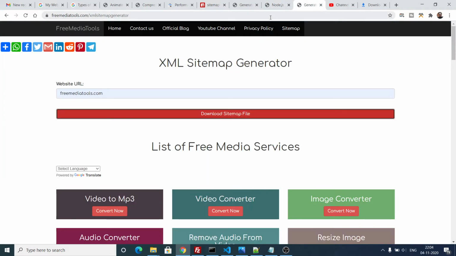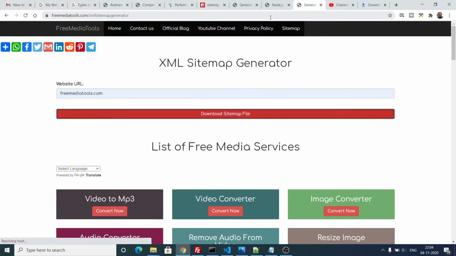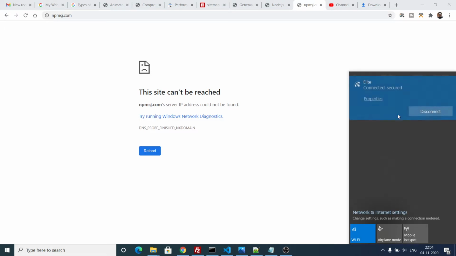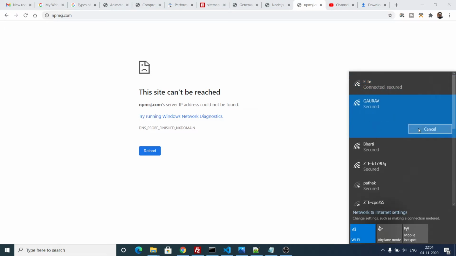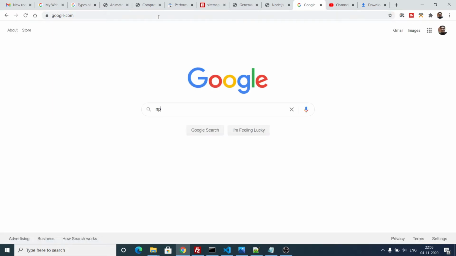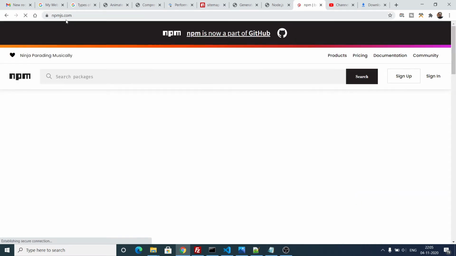So first of all, in order to make this tool, you need to go to the npmjs website, which is the Node package manager website. Let me just turn on my internet. I think it cannot be reached, so let me connect my internet connection. So basically this is the npmjs website. Here you can explore any sort of Node.js modules. If you go to Google and type npm, this is Node package manager, and this is their official website, npmjs.